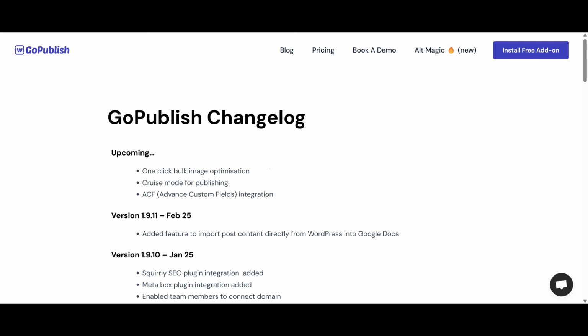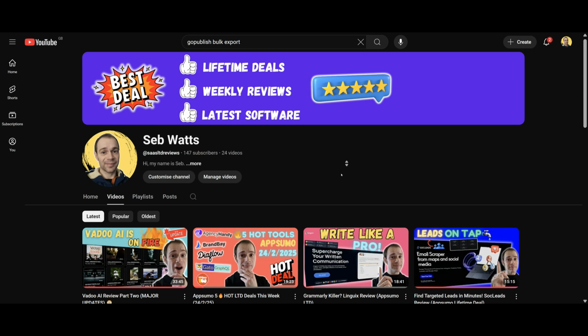They also have an active change log. So last time it was mainly updated was February 25th, which is not too long ago. They've got some upcoming features, which is nice: one-click bulk image optimization, which is something I mentioned earlier, cruise mode for publishing, which sounds good, but I've got no idea, and advanced custom fields. And that's it for the GoPublish review.